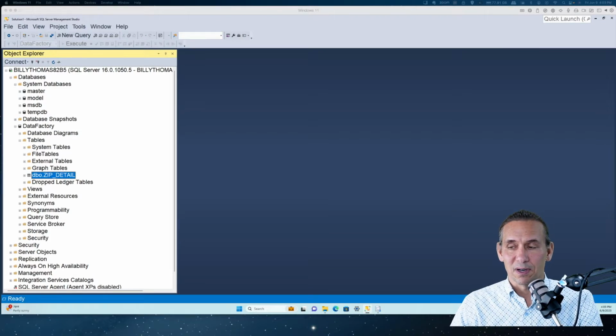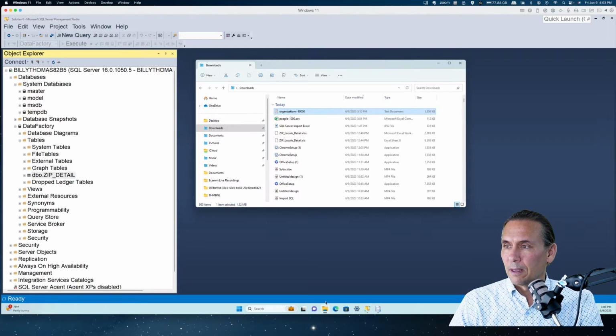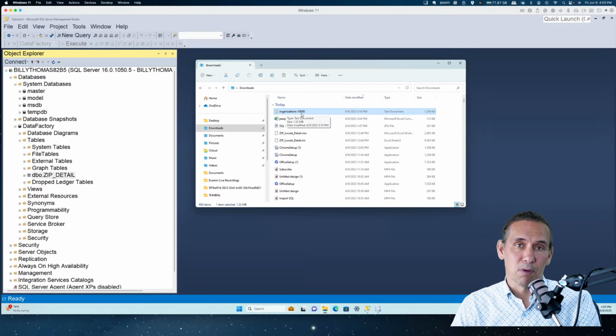Let's get to work. I have downloaded a file and put it in my downloads folder. It's called organizations-10000. I'll put the link to this file I pulled off of the internet. And it's a great exercise because we basically have an unknown file here.